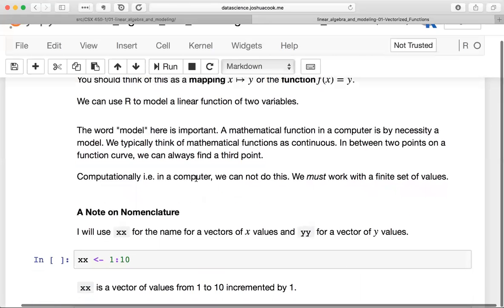Now, I use the word model here because a mathematical function in a computer is by necessity a model. When we think of functions in the abstract sense, like in a math class, we think of them as being continuous. So if you had some function here, you could pick any 2 points on that function, and in between those 2 points, find another point. And in between those 2 points, find another point, and so on and so forth. We have the property of infinite smallness.